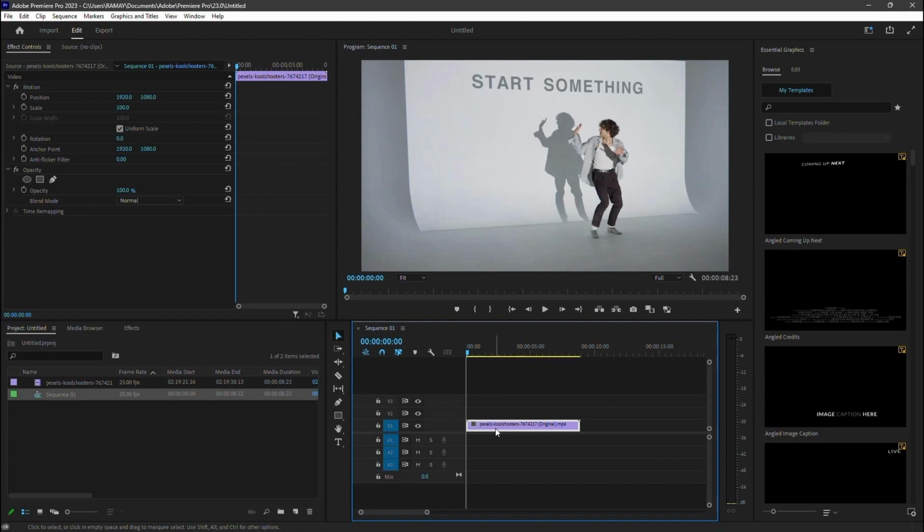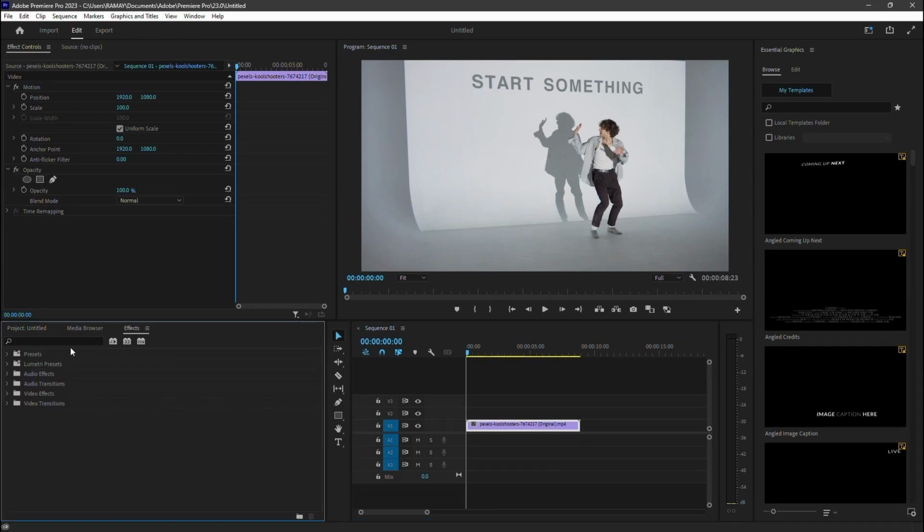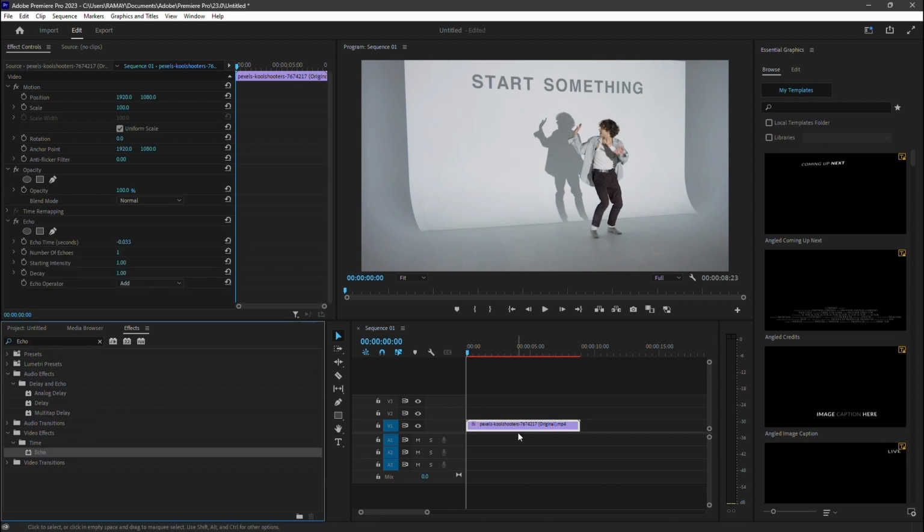To create the slow shutter effect, we'll use the Echo effect. Go to the Effects panel, type Echo in the search bar and drag it onto your footage. The Echo effect adds repetition to your video, making any movement appear as a trail of motion.